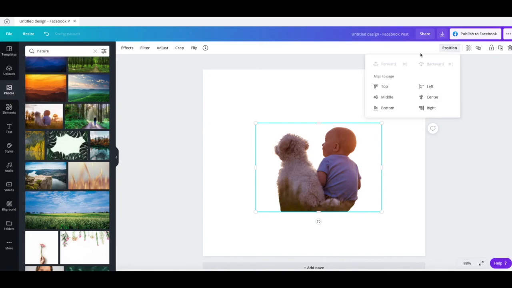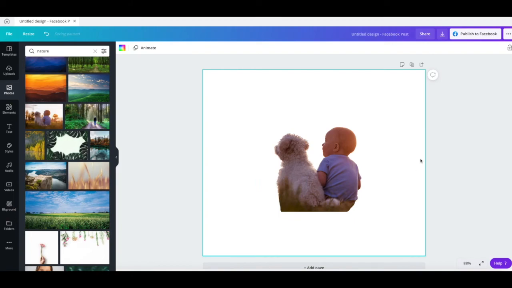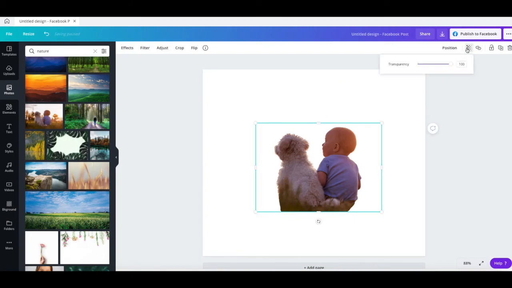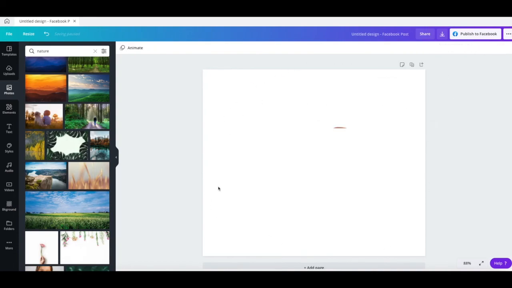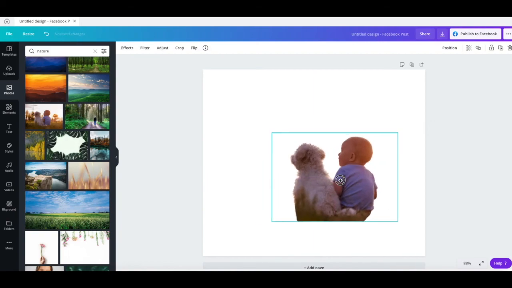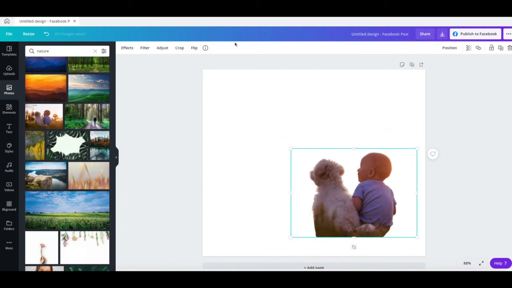You also have the position, but this is fantastic for layering when you're adding other things on top. And then you have the transparency, so you can change the transparency. But again, these are for when you are creating a full design. So if you're just adding an image, these ones up here are perfect: the effects filter, adjust, crop and flip.